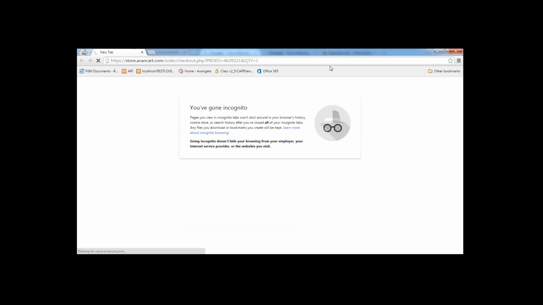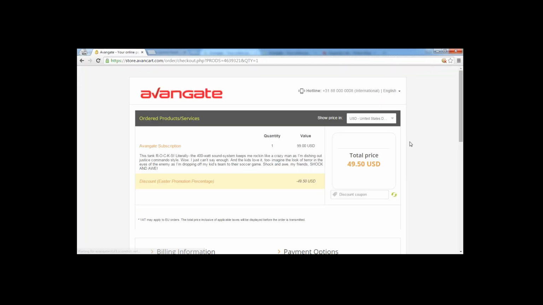Revisit the shopping cart once more, and this time around Avangate shows the discount that I set up. And again, I can measure, I can compare percentage promotions to fixed price promotions, and really identify the optimization that sits best with my customers.